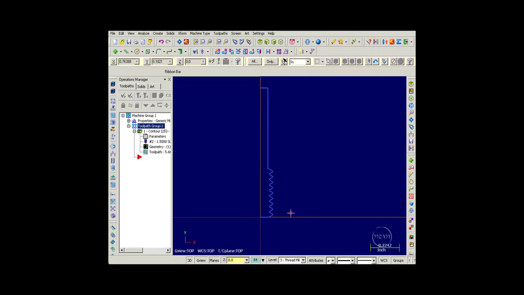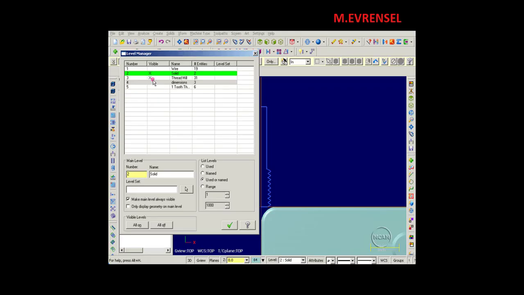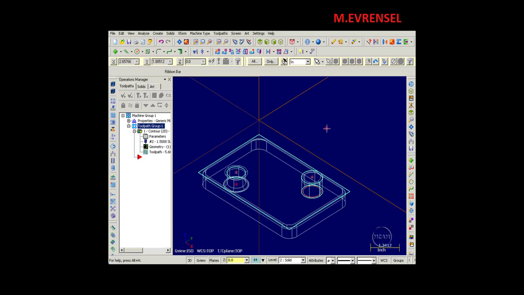Now what's residing on level 3 is the geometry that is going to define my thread milling tool. Alt-C. I'm going to go back to level 2 as my main level, turn off the visibility of level 3, turn my visibility of level 1 back on. Alt-7, isometric view. Alt-S turns the shading off.